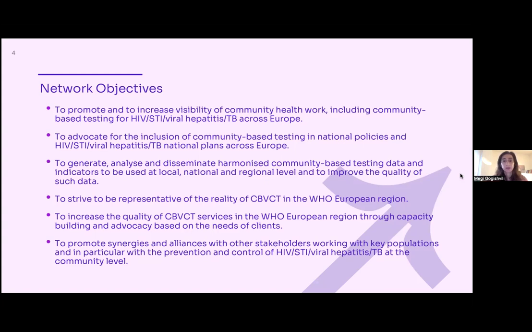Second, to advocate for the inclusion of community-based testing into national policies across Europe. Also to generate, analyze, and disseminate harmonized data from community testing centers, to be used and promoted to be used at local, national, and regional level, to improve the quality of such data.